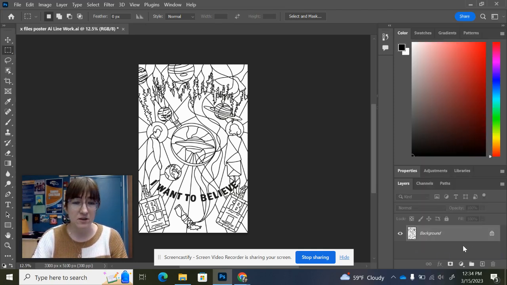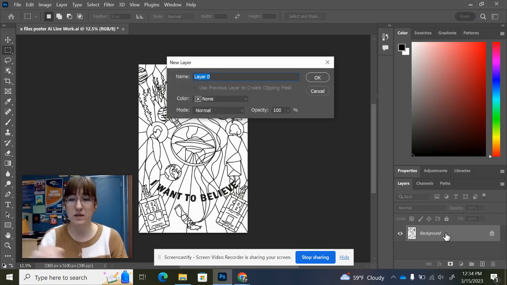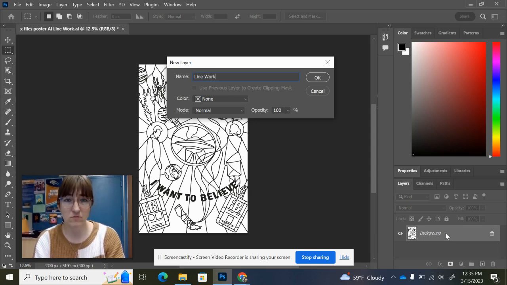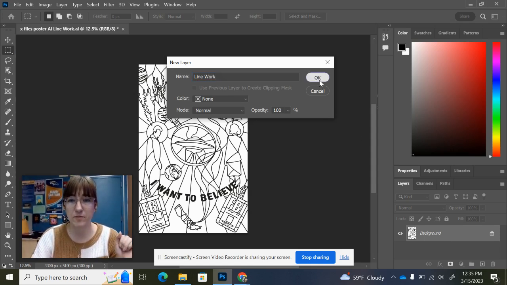After you flatten your image, the next step is going to be to turn it into a workable layer instead of being a background layer. We can do that by double clicking on the layer that's currently labeled as background, and then we're going to title that line work, because that is what this is. And we're going to say OK.